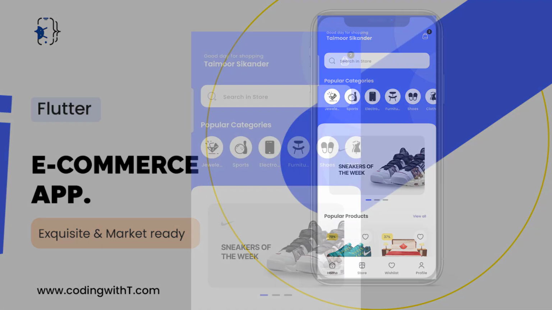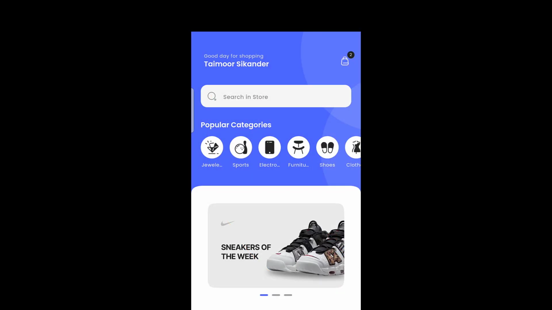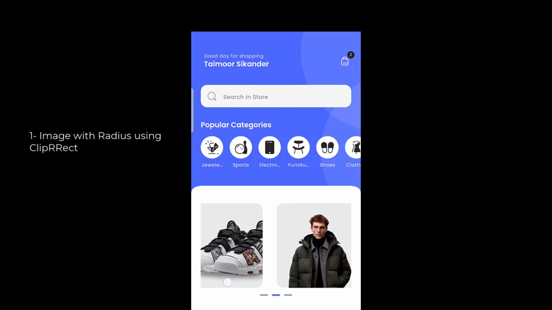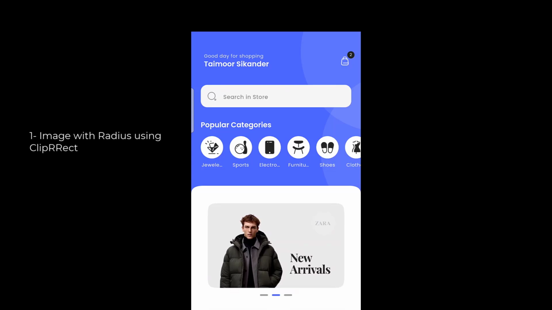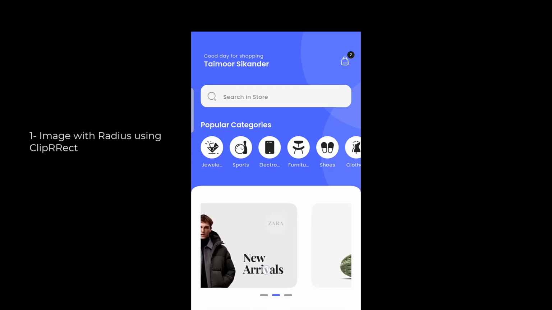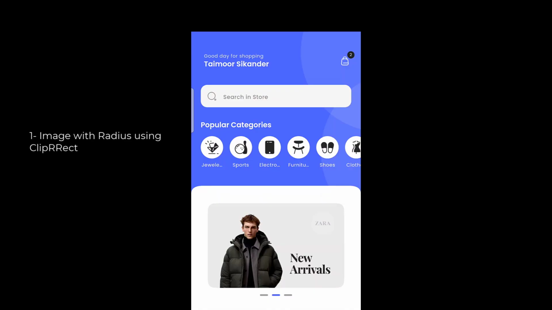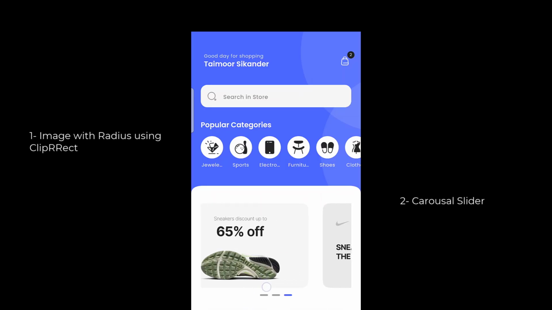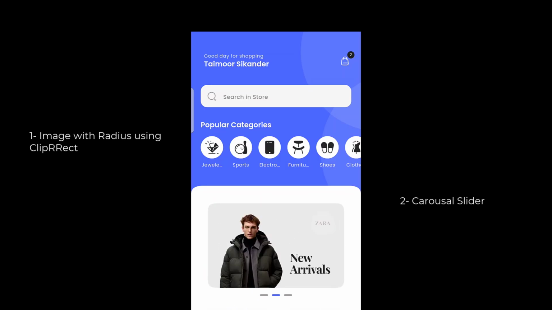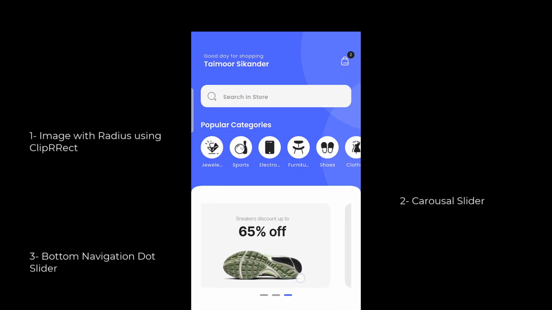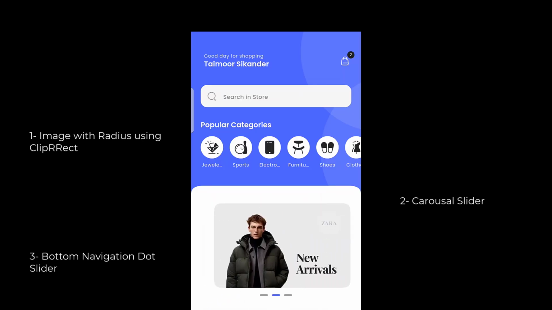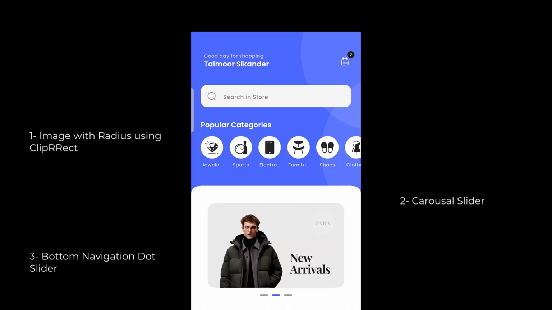So we are going to break down today's tutorial into three major parts. The first thing is we are going to need the image which will have some radius at the top. You can see the border radius, maybe the border also, and we need to add radius to the image using the ClipRRect widget, which we are going to learn in a few minutes. After that we are going to learn how to create the carousel slider using which we are going to slide these images. And after that we have the bottom navigation dot slider. You can see at the bottom, when we slide this carousel, we're going to create a custom one because the carousel doesn't have anything like bottom navigation.